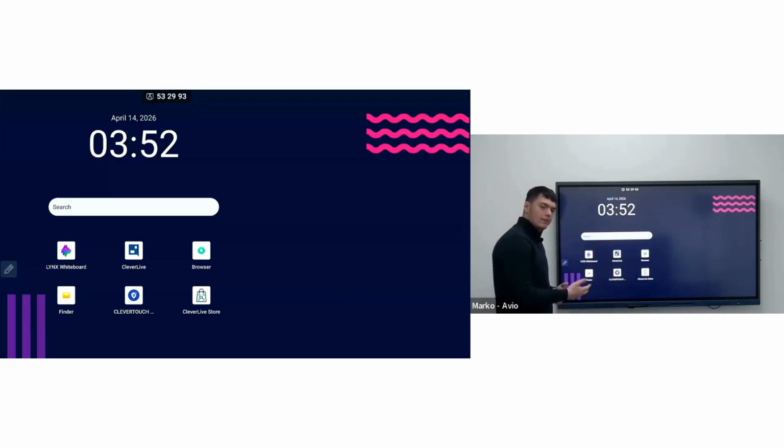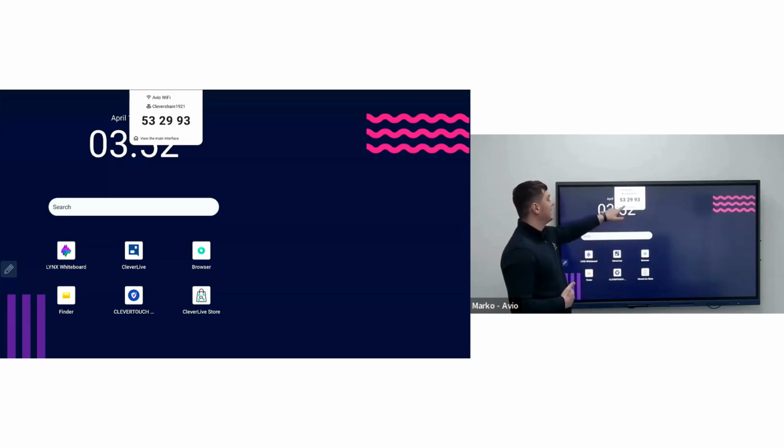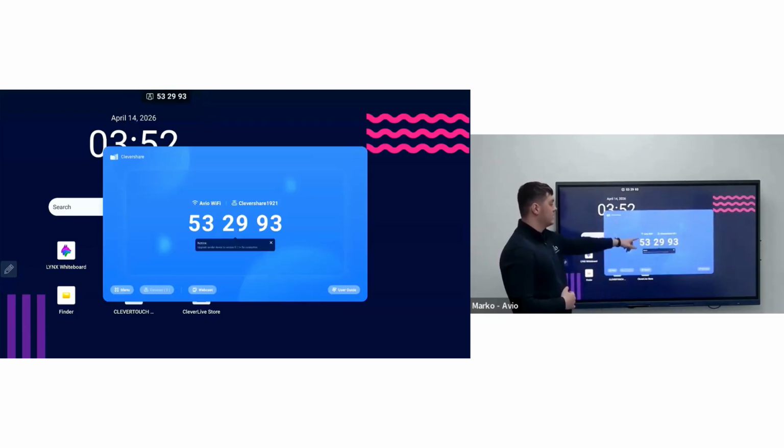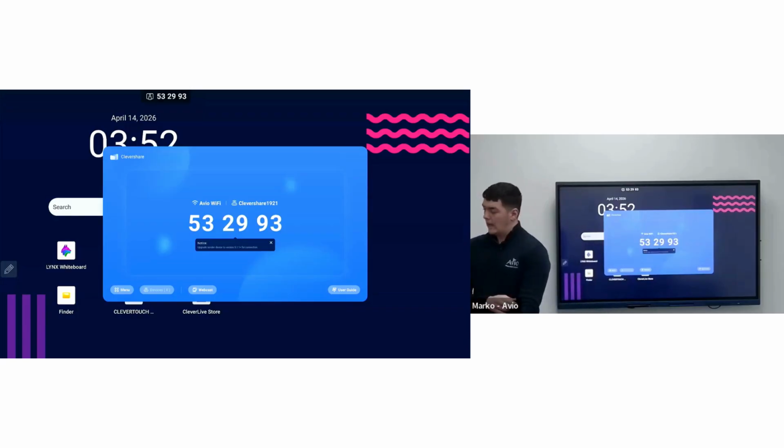So to see which Wi-Fi or which network my CleverTouch display is connected to, I can tap on the 6-digit code along the top. I can tap on view the main interface, and this is going to show me above my first 2 digits that my CleverTouch display is connected to Avio Wi-Fi. So I want to make sure I'm connected to that same Wi-Fi on my own laptop. Afterwards, I can download the CleverShare app and I can type in the 6-digit code from the screen into my own device.